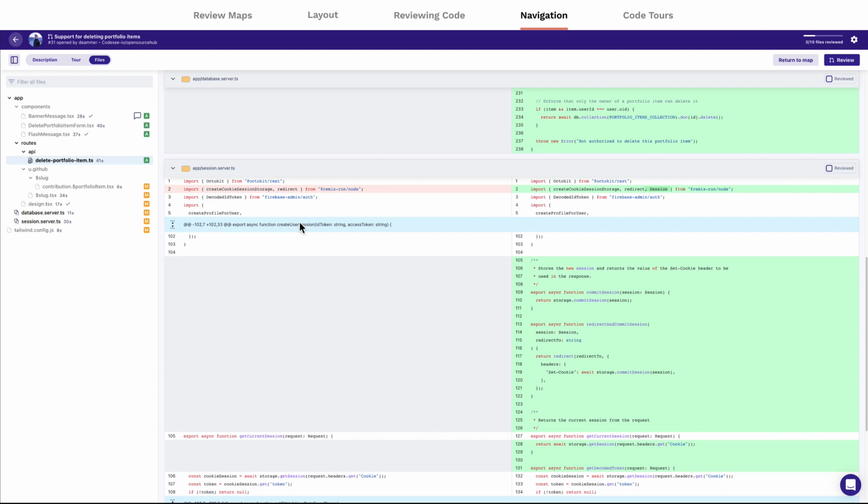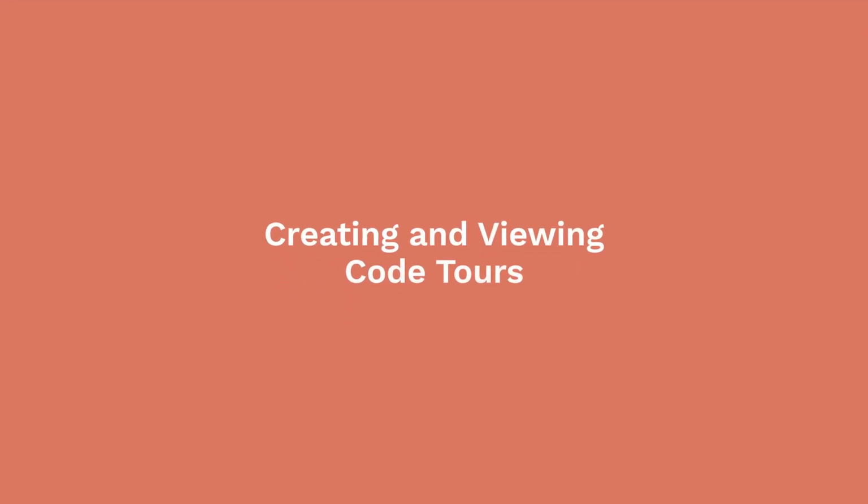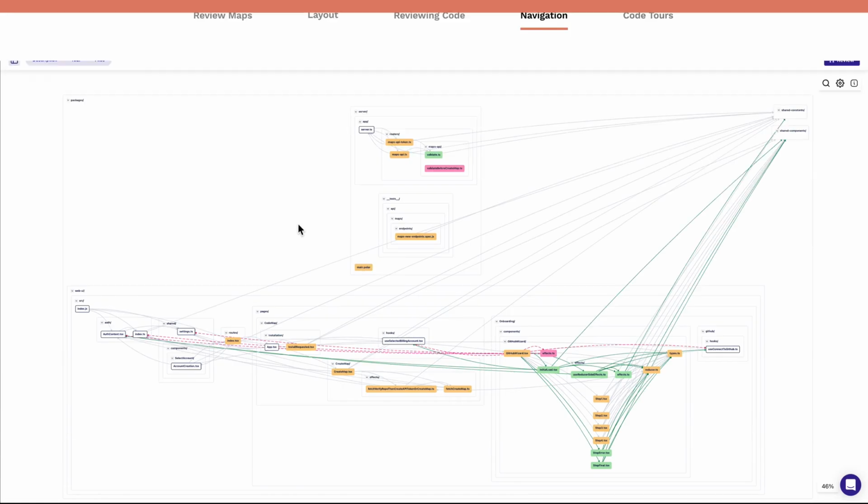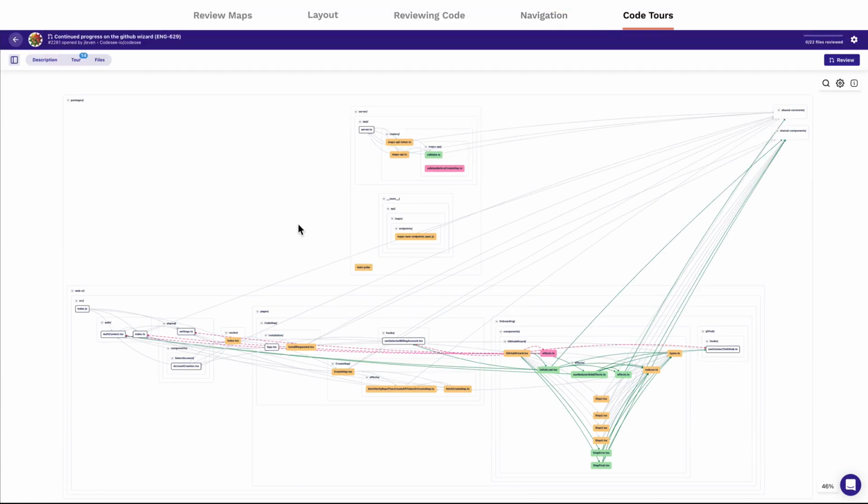But at CodeSee, we believe the best way to understand what the author of the pull request was thinking is to hear it straight from them. That's why we created tours. Here's a different pull request. It's one that I made recently.